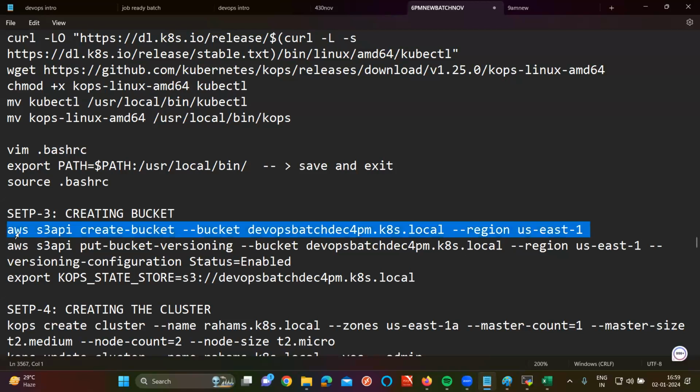First command, aws s3api create-bucket. That means create a bucket. This is the bucket name, and on which region am I creating the bucket, sir? US East 1. Now again with the help of aws s3api put-bucket-versioning, with the --bucket option for this bucket, which is in US East 1A, I'm giving the versioning configuration status equal to Enabled. Currently it is disabled. I need to enable it first.